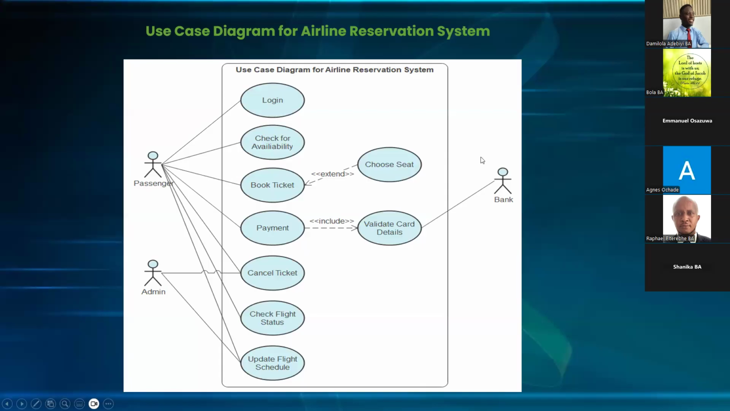Okay, so at this point, at this level, admin... go on. Can I say something? Yeah, go on, Agnes. I thought the admin is working for the airline company. So if the admin is working for the airline company, I'm thinking that it should be responding to the user, in this case, the passenger. That's my thinking, though.